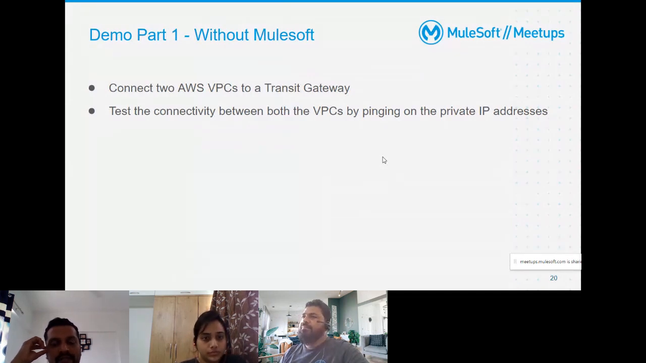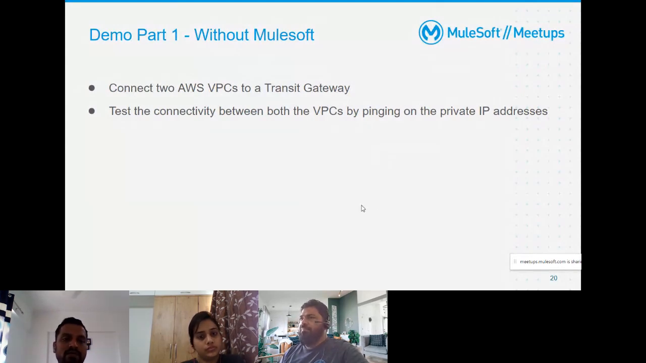Only if the connectivity is fine, that is, the connectivity is going via direct connect, via transit gateway, then the ping command will work fine. So that is what we'll try to do in demo part 1: connect the two VPCs via transit gateway and then test the connectivity.